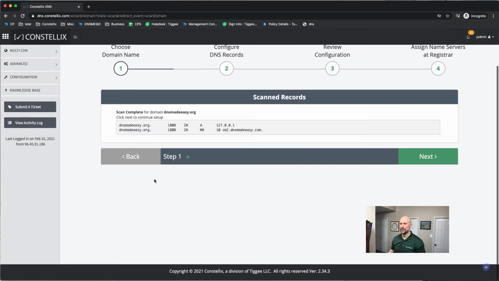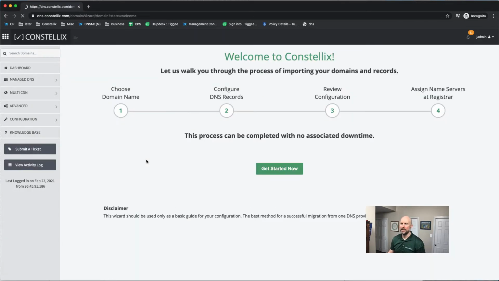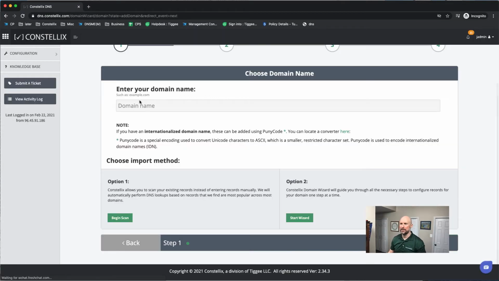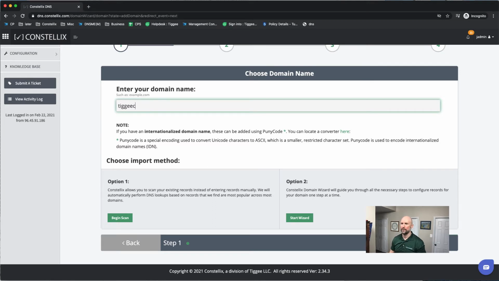and begin scan. So what it's going to do? It's going to say, okay, we went through the whole entire thing and we noticed there's one MX record and there's one A record. Not the best example. So we can go through another one.